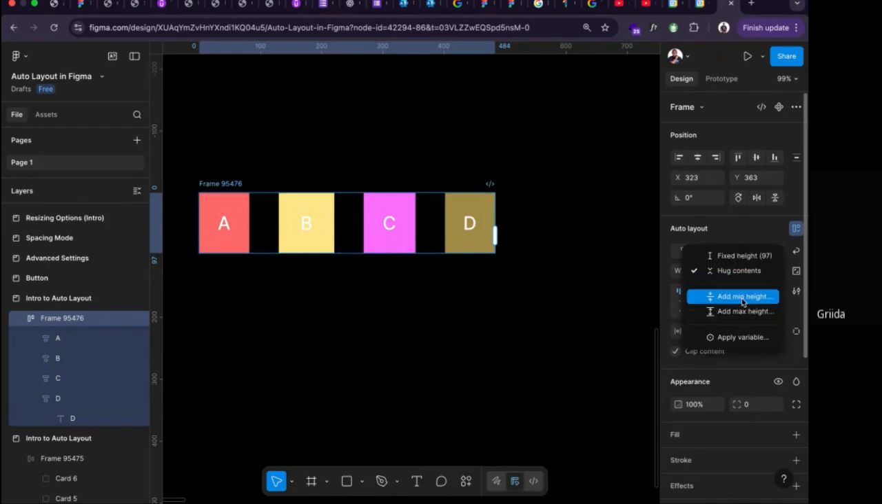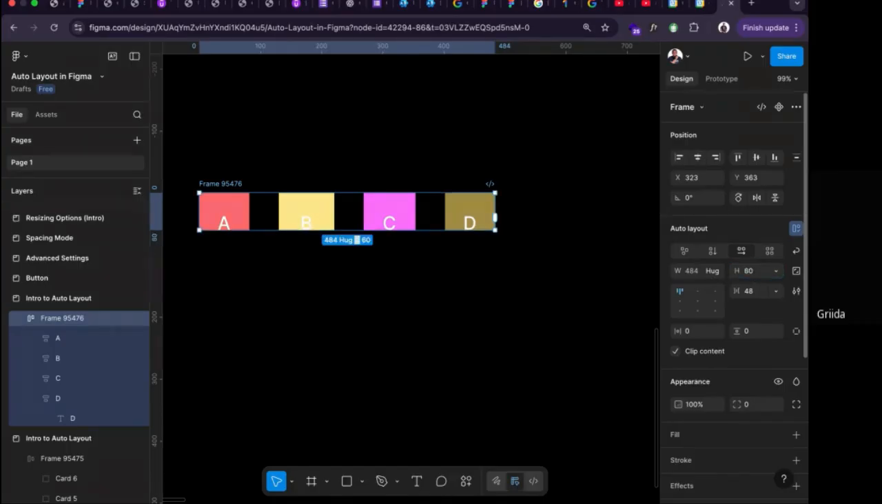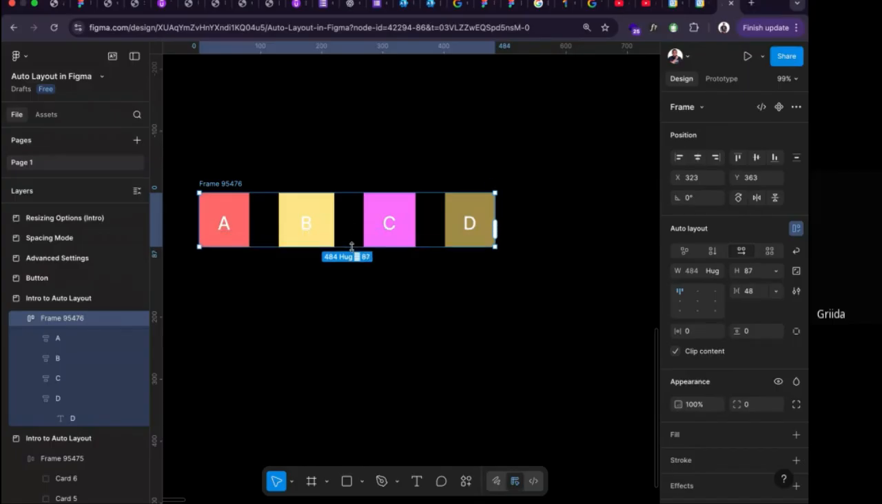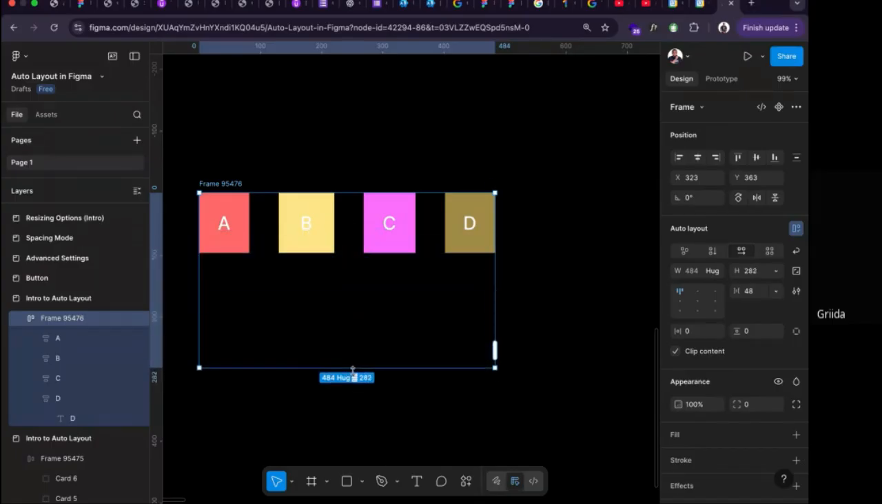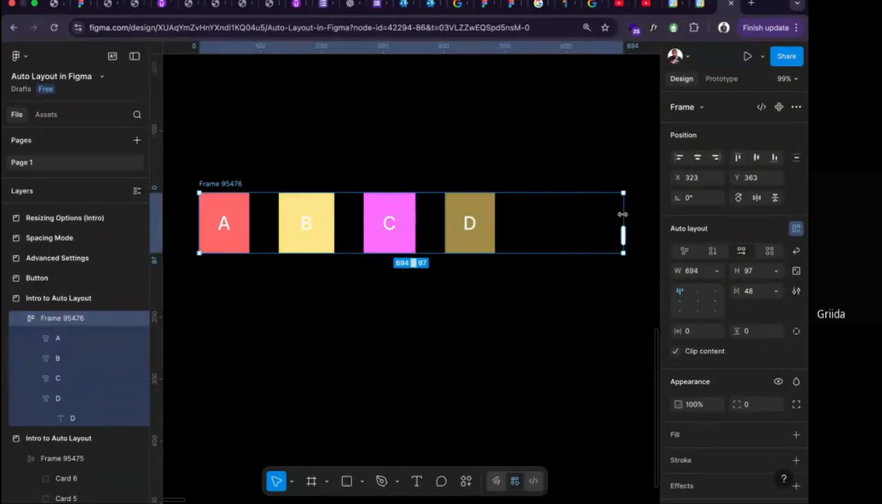We're still going to get to this minimum height and maximum height. Now, fixed also does the same thing. If I say I want it fixed at 60, you can see it cut off some part of it because it is fixed at 60. So if you stretch your auto layout, you're actually changing the fixed width. If you stretch it, you are changing the height. If you stretch the width, you're also changing the width, right?